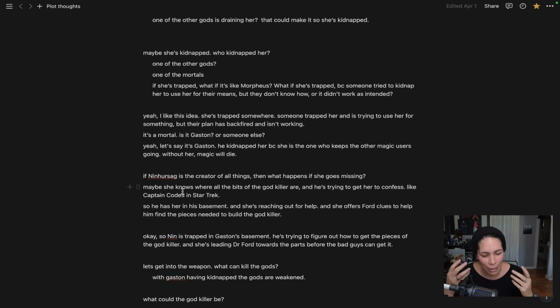And that got me thinking about when Morpheus got locked away in this guy's cellar, things started happening that the mortals felt. And so, I'm like, well, maybe it's kind of like in Star Trek, each captain has these special codes, and at one point I think Captain Picard gets kidnapped and they're trying to force him to give the codes that will allow the bad guy to do some crazy things. So I'm like, what if maybe she knows where bits of the God Killer are? And this is another thing that I'm thinking about related to other parts of the lore, but what if she knows where some of these God Killer elements are, and he's trying to get her to confess where they are, kind of like the captain codes in Star Trek.